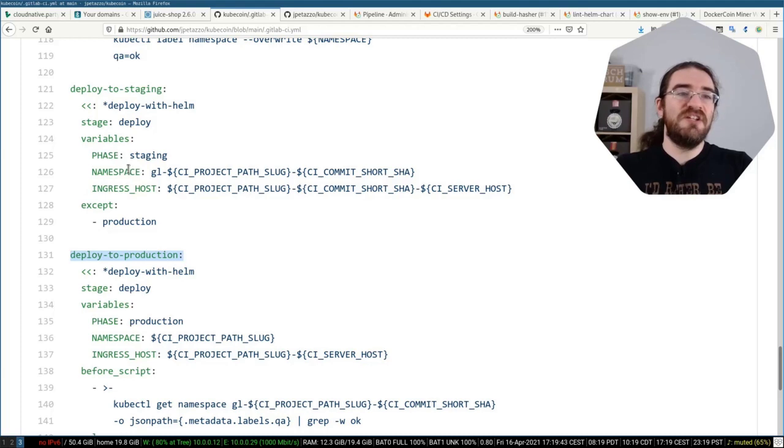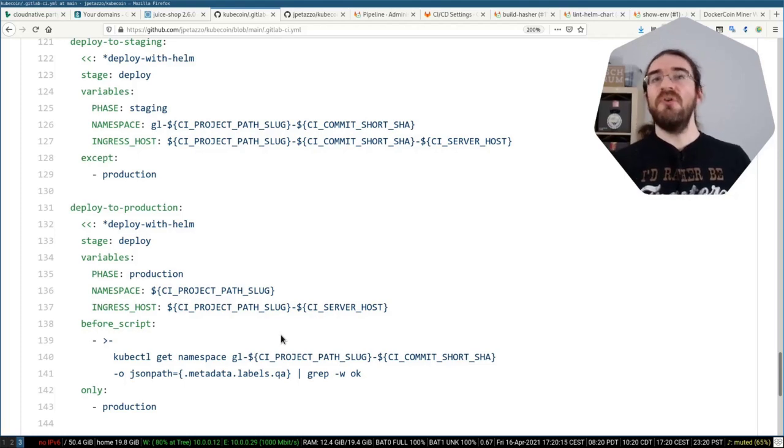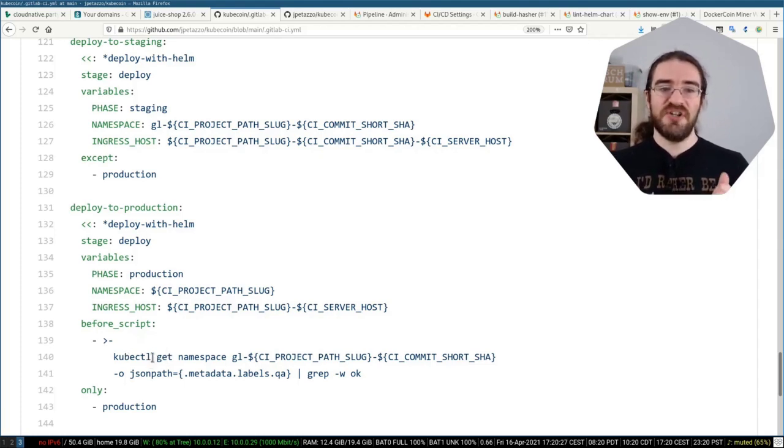You can see that for deploy to staging, we set phase to staging, we set the namespace and the ingress host like this, like that. And for production, phase is production, the namespace is different, the ingress host is different, but that's pretty much what we do here. There is one little extra trick here in deploy to production. That extra command here, what does it do? Basically, before you try to deploy something to production, we want to make sure that it was successfully deployed to staging first. So this command right there is basically checking that we have a staging namespace for the exact commit that we are trying to deploy that has a label QA OK, like quality assurance OK.